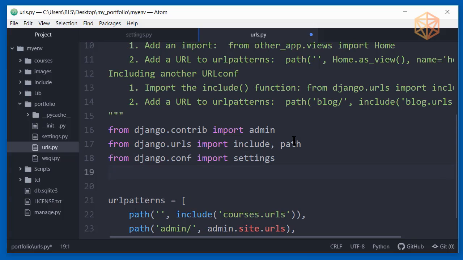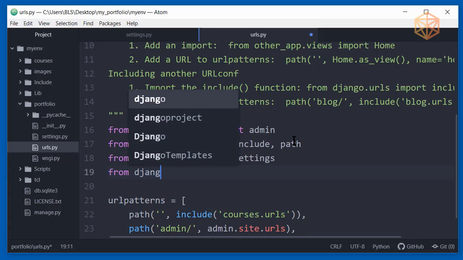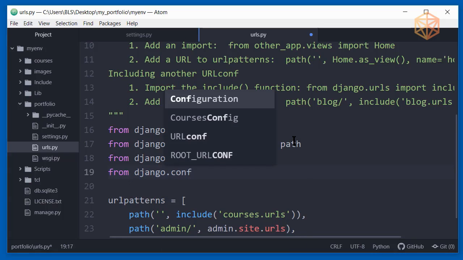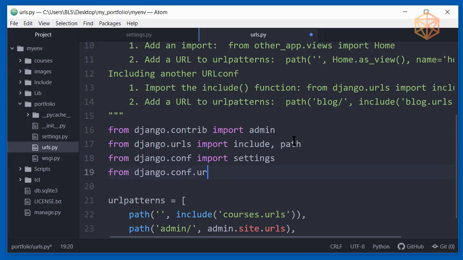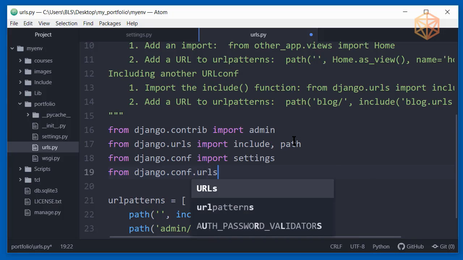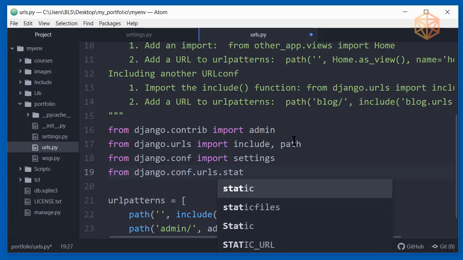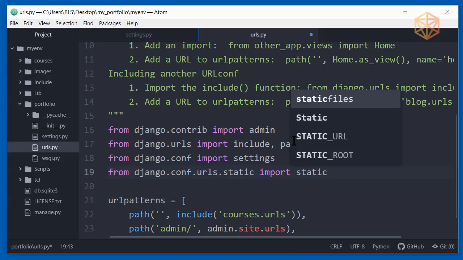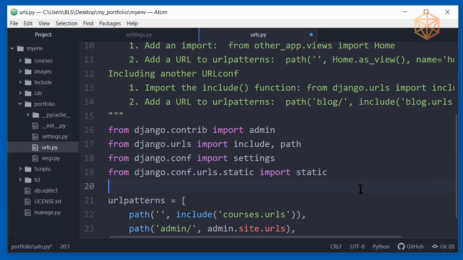And then we'll do from django.conf.urls.static import static, which is the static function for serving the static folder I created. All right, and then just save that.